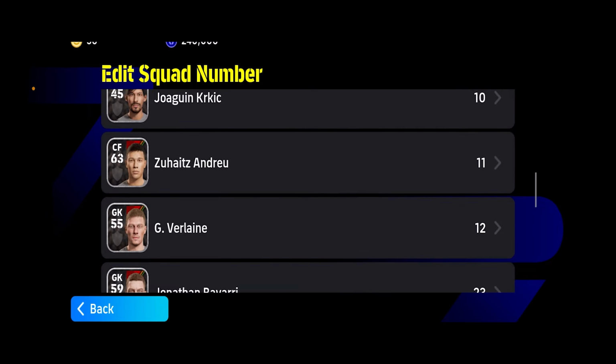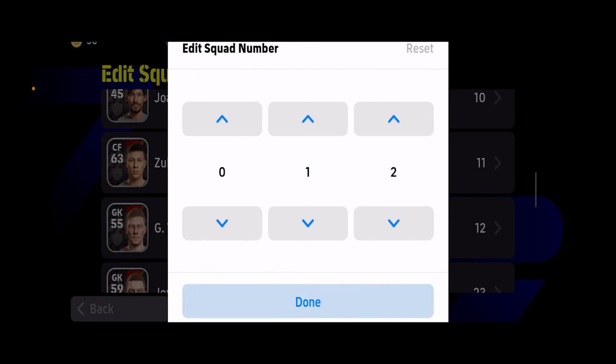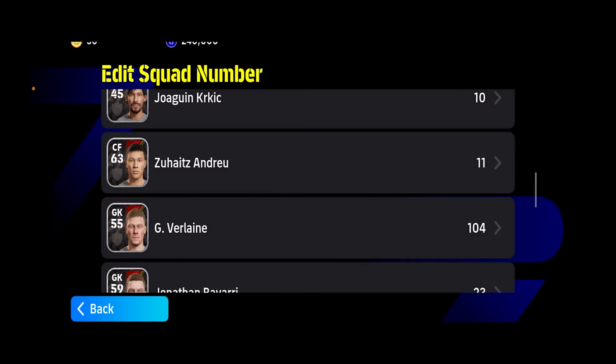Let's say I want to change the player's number called G Valerian. I can click on his name. Once I click on his name, it's going to give me this slider. Now I can slide this slider and choose the number which I want. After I choose the number I want, I can click on done and the player's number will be changed.